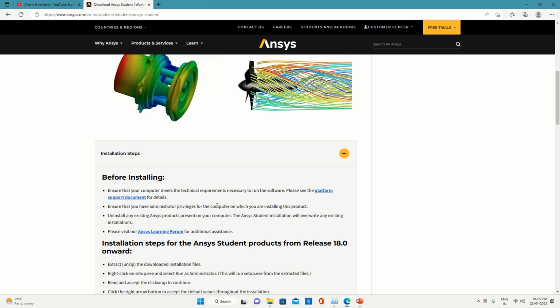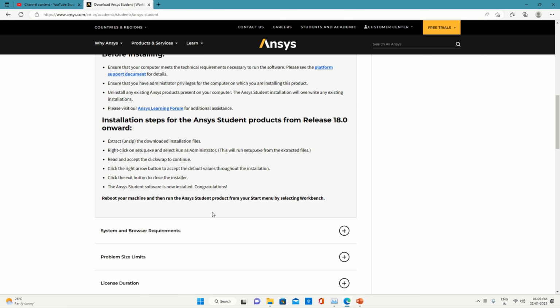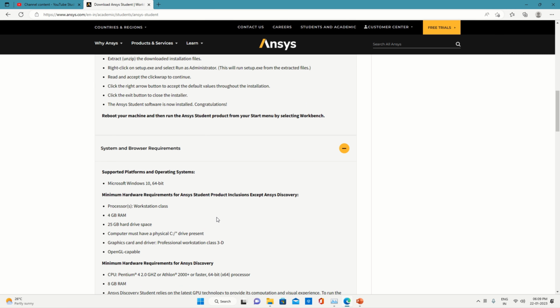You have to have the specific requirements for your computer, and the file which we are downloading should match your system requirements. So whatever the system requirements are, we can see Windows 10 is what is necessary. The processor is required to be workstation class. Minimum 4 GB of RAM is required. Then 25 GB of hard disk space is required. The C drive should definitely be present. Graphics card driver: professional workstation class 3D.